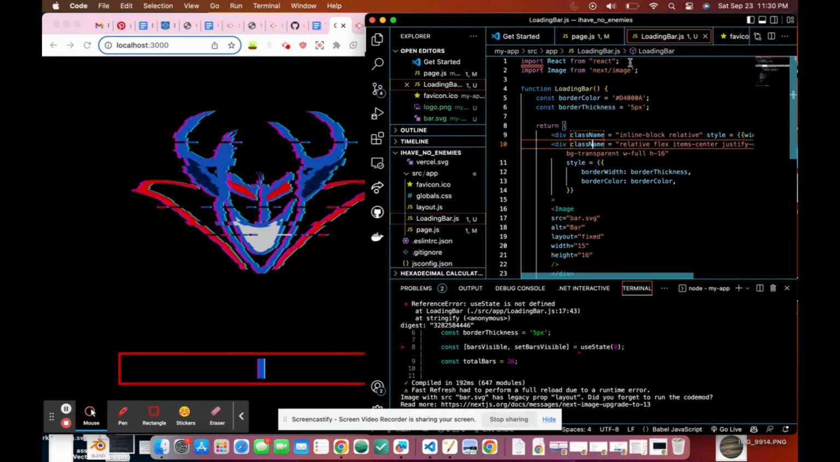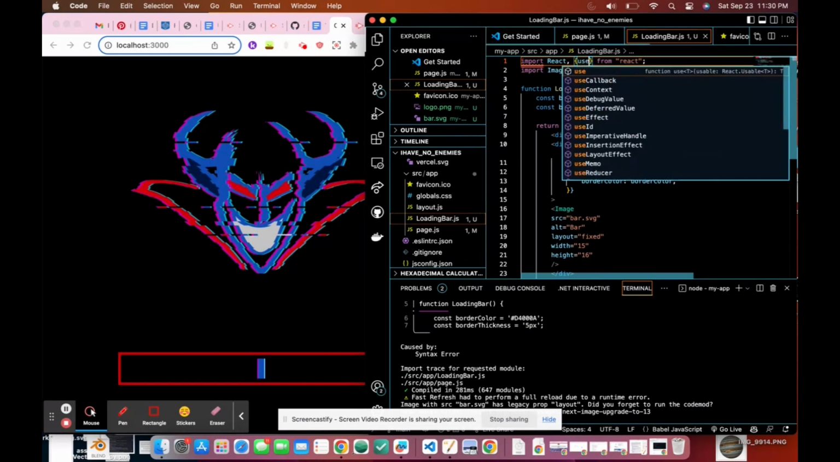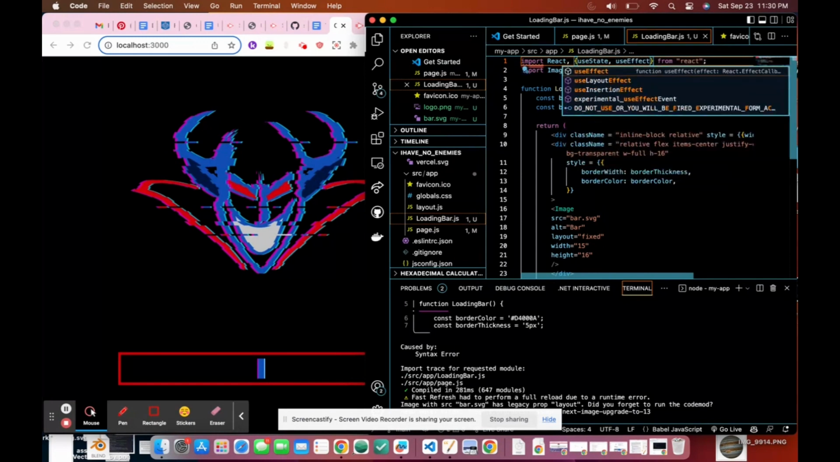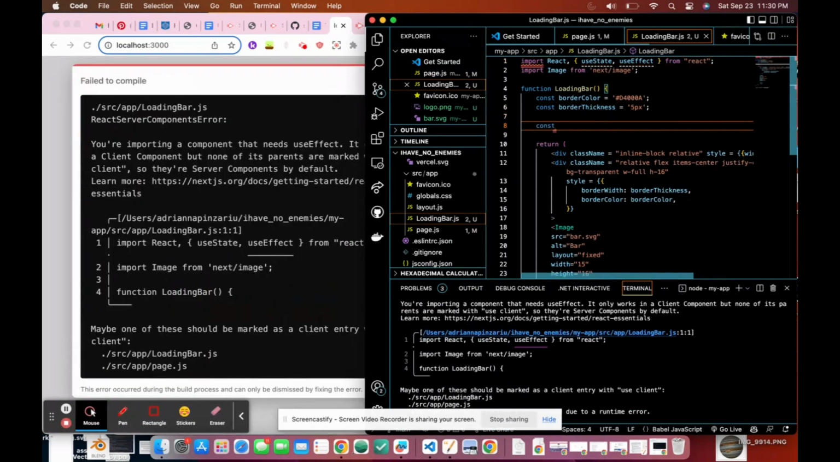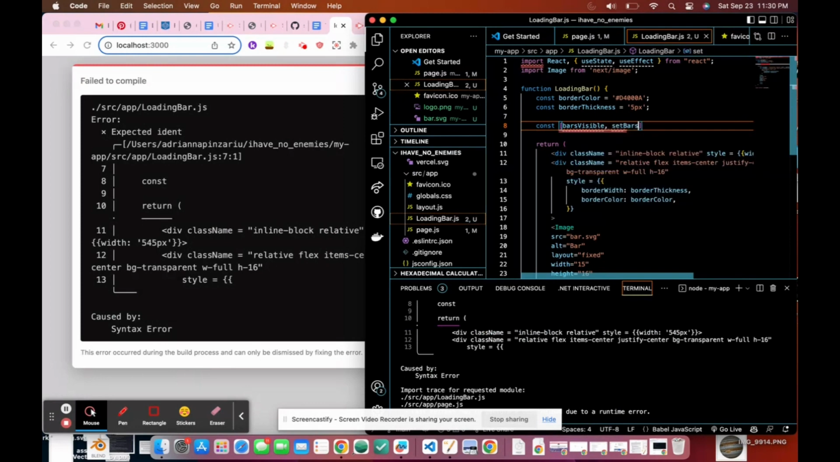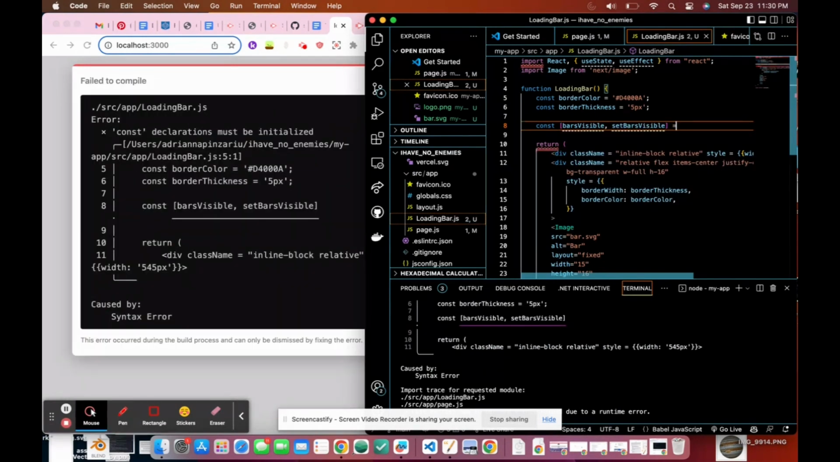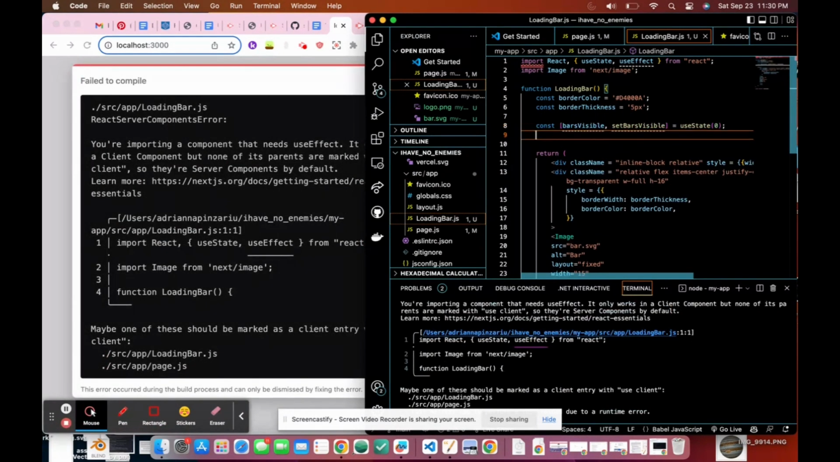So for now, let's import the useEffect and useState functions. useEffect allows us to execute the bar loading animation as soon as a user enters the website, while useState allows us to set the bars visible by updating the status of each bar, which gives the effect of an animation. We create a constant total of bars, which sets the total number of bars to 26.